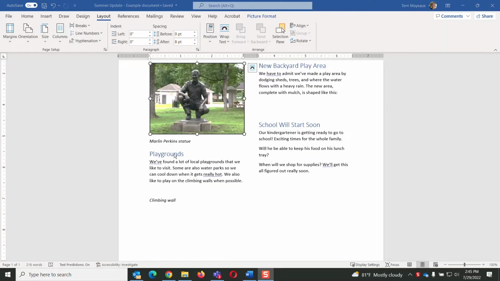I'm now going to click off of Marlin Perkins statue so that we can see that yes, it is very much more detailed. It's still maybe not a perfect picture, but it's about as good as we could do. And let's come down to playgrounds, because we've been spending some time this summer in different kinds of playgrounds. My placeholder says, why don't you insert a picture of a climbing wall, because this was something that was very popular for our family to do.